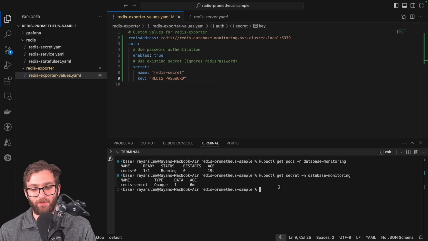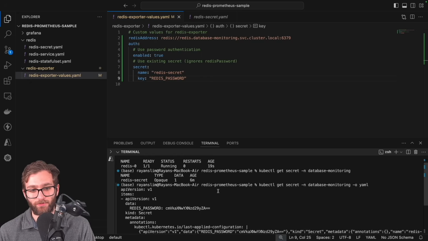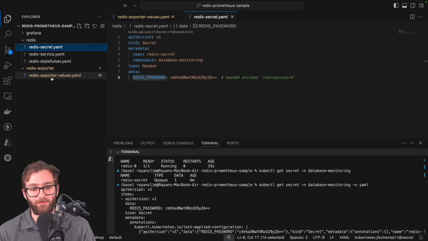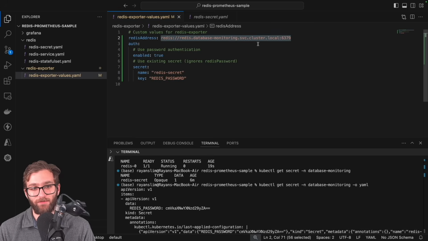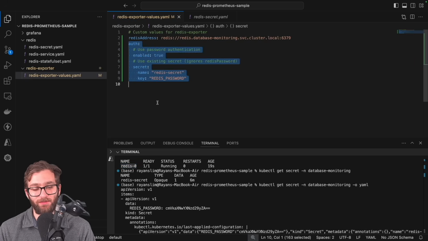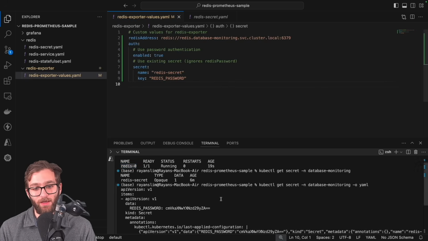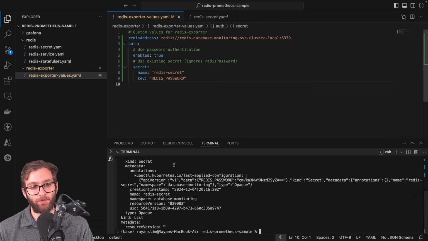You can also obtain this by saying get secret -o YAML, output the YAML from which this resource was deployed, and you'll get the same thing as what we have over here. Anyways, doesn't really matter. So now the Redis exporter has what it needs in order to find the Redis service. And once the service connects it to the Redis instance, it has the credentials it needs to authenticate. I think we're ready to deploy our exporter.